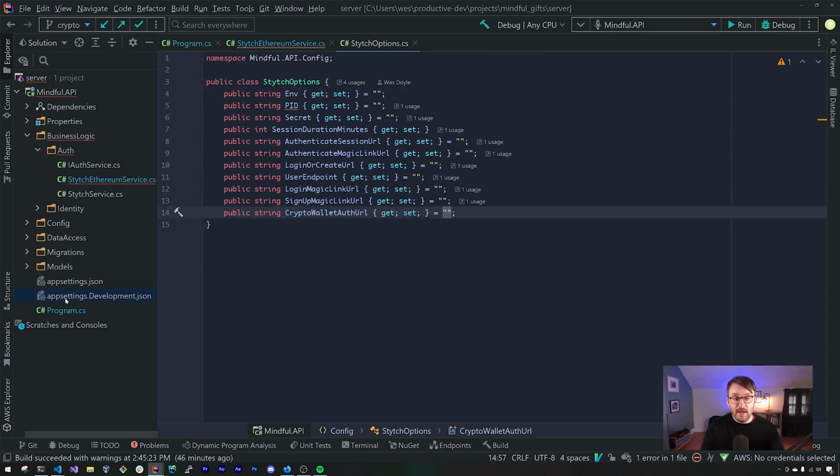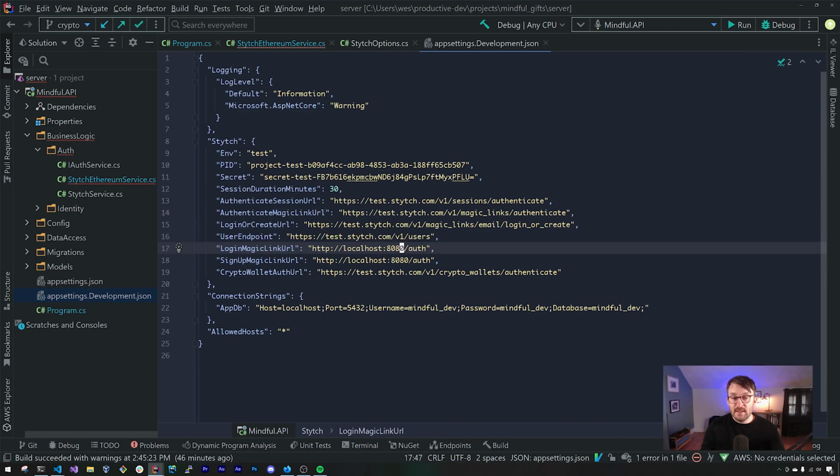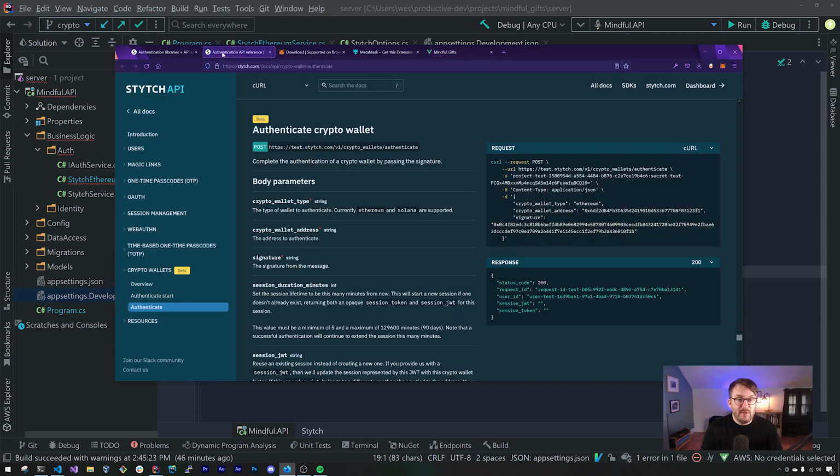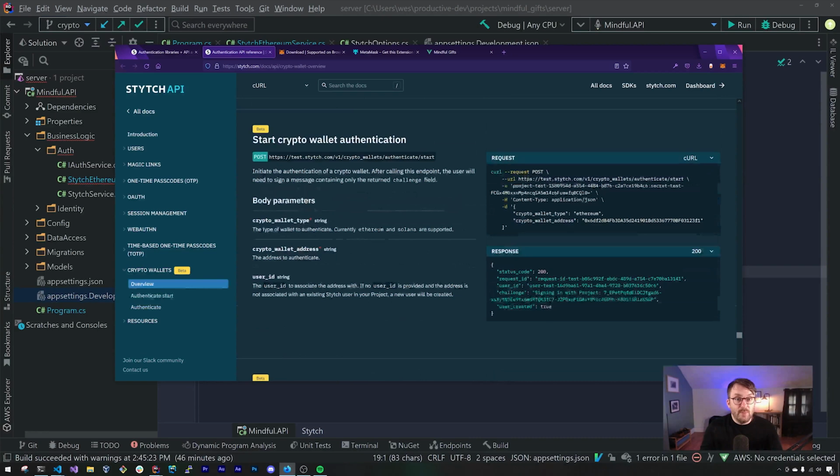So if we take a look at appsettings.development.json, we're going to set up our crypto wallet auth URL with the value of https://test.stytch.com/v1/crypto_wallets/authenticate. So this is just for convenience purposes. This is basically the endpoint that Stytch provides us in their API documentation for authenticating a crypto wallet. It's also the prefix for starting the crypto wallet authentication.